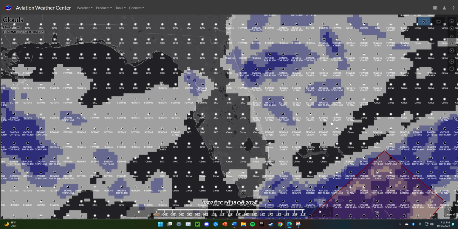We can also adjust the altitude layers here on the right to see clouds at different flight levels, from lower altitudes up to high levels. And sometimes you'll also see a time slider at the bottom, like here, and it allows us to forecast cloud coverage for anywhere from the next 12 to 24 hours. It gives us a clear look at how cloud conditions will change over time, which is pretty crucial for flight planning.